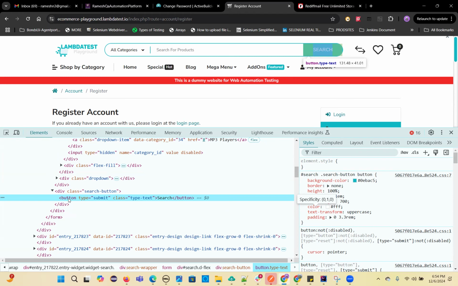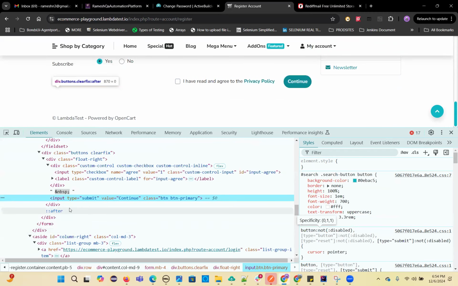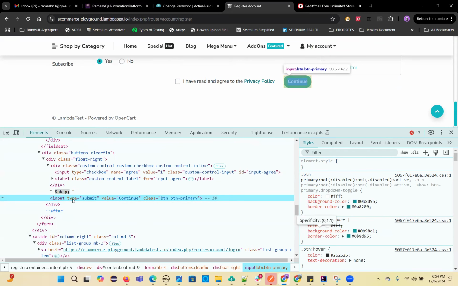See the button tag, what attributes are there? Type. What is the type value? Submit. So class, type. These are the two attributes the button has. Same here, the continue button, you see what is there again, input tag, type submit, value continue, class button, button primary. So that's what the attributes mean. So there are many attributes.